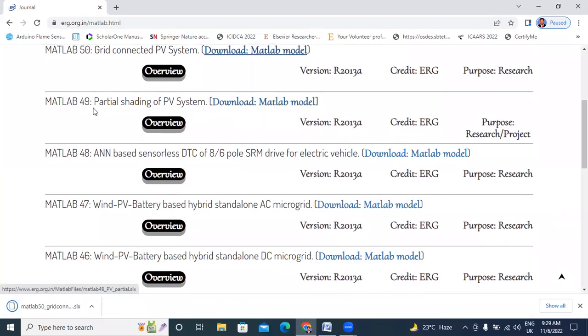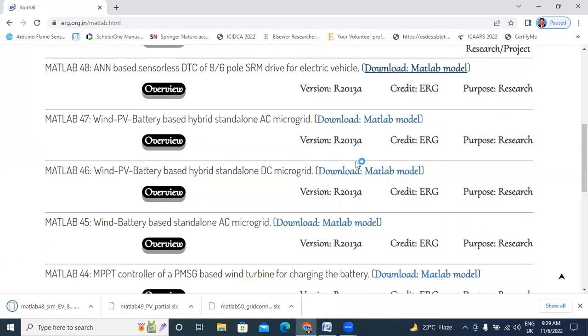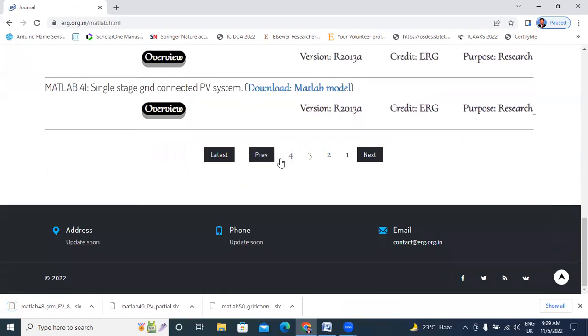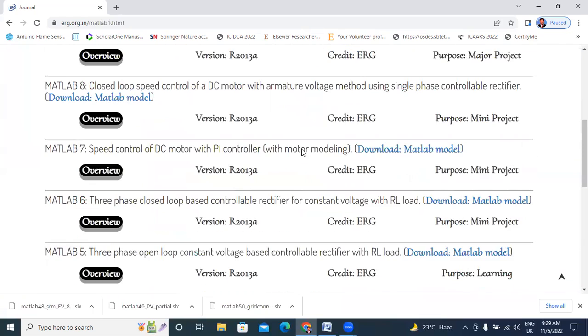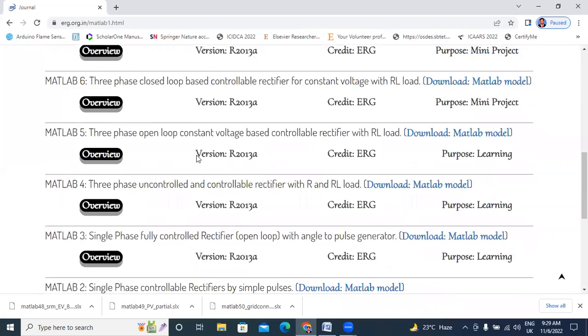Here, 49: Partial shading of PV system. Here, 48: ANN based sensor plus DTC of 8/6 SRM motor drive for electric vehicle. Like this, you can download all 50 models.